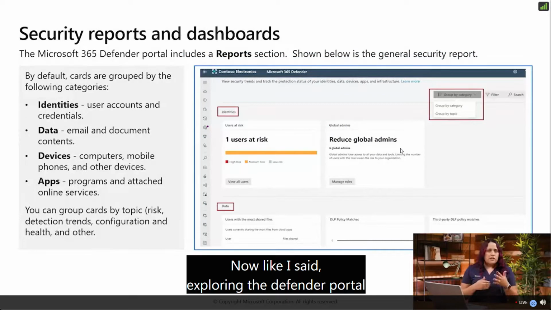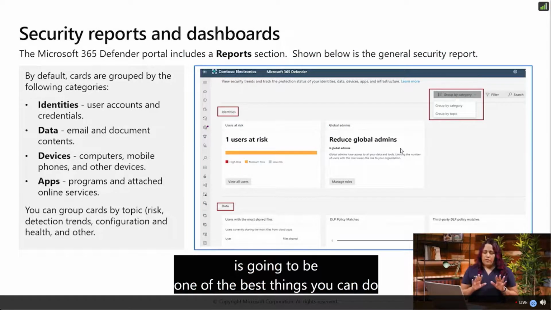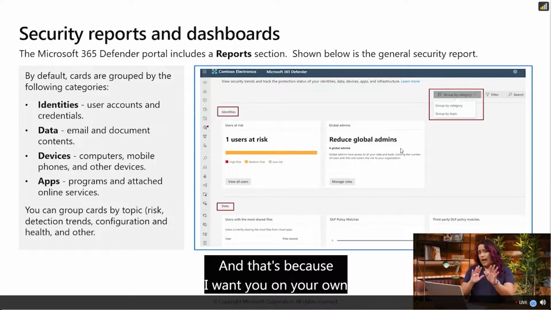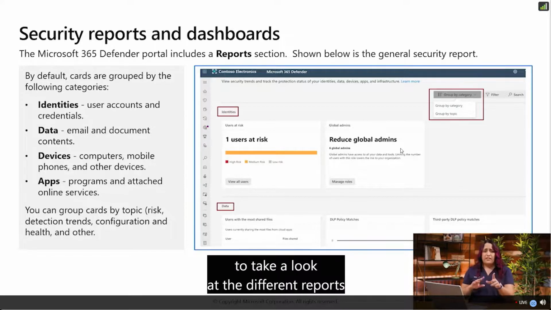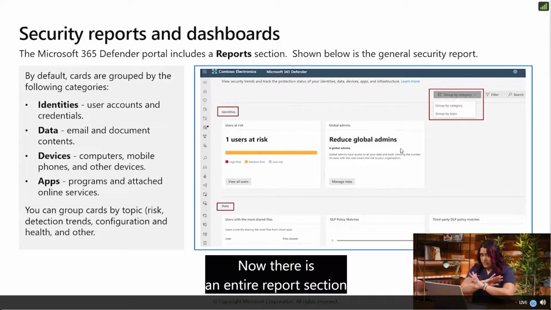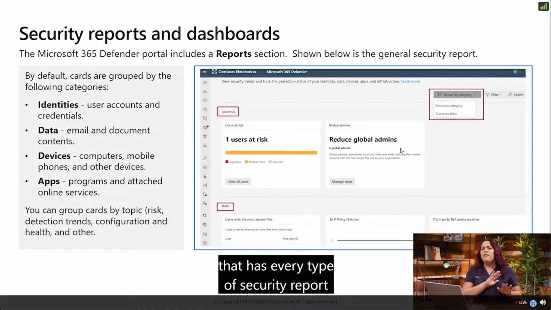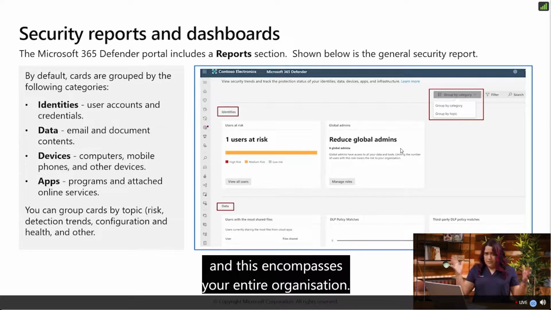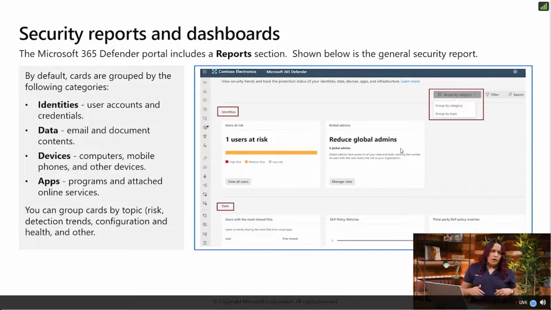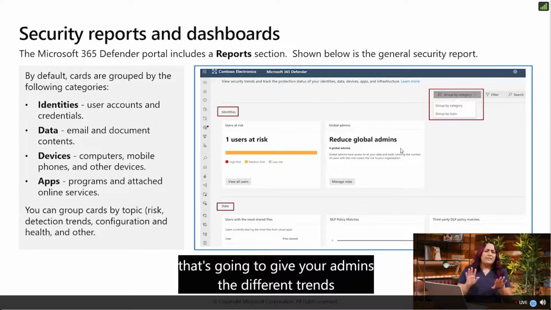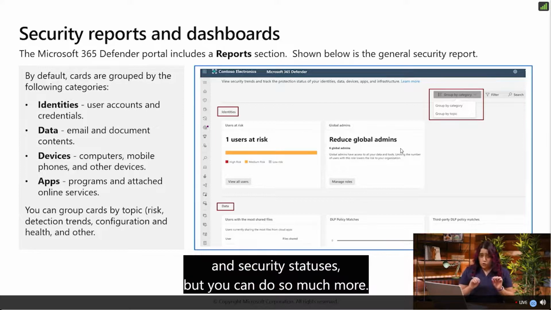Now, like I said, exploring the Defender portal is going to be one of the best things you can do once you access your admin profile. That's because I want you on your own to take a look at the different reports and incident features inside of the Defender portal. There is an entire report section that has every type of security report that you could possibly fathom. And this encompasses your entire organization. There are general security reports that give your admins the different trends and security statuses, but you can do so much more.